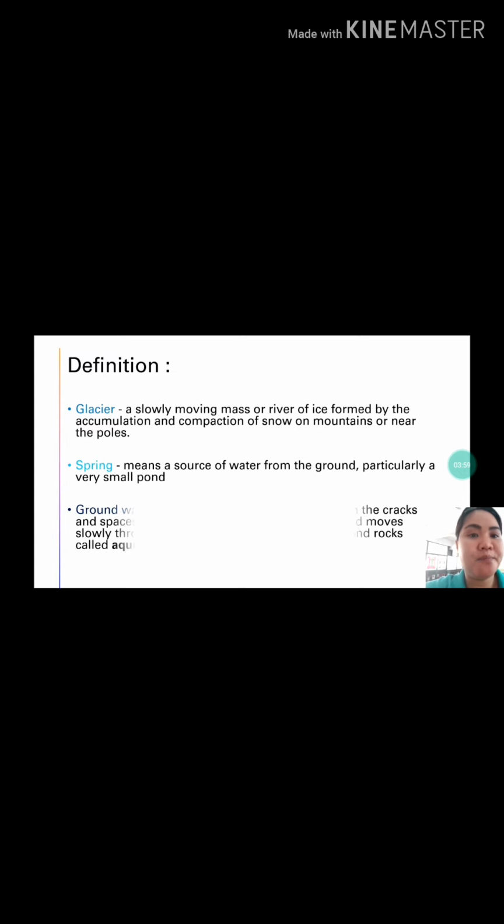So what are those? We have glacier, a slowly moving mass or river of ice formed by the accumulation and compaction of snow on mountains or near the poles. Next, spring means a source of water from the ground, particularly a very small pond. Next, groundwater is the water found underground in the cracks and spaces in soil, sand, and rock. It is stored in and moves slowly through geologic formations of soil, sand, and rocks called aquifers.